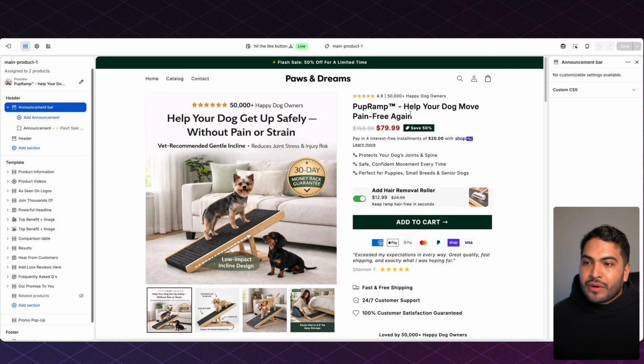So I'm selling a dog ramp, and what's a problem that could happen? That it gets a lot of hair on it. So a simple product add-on using an app called CheckBoost. I'll link it down below. It's one of my favorite apps that adds a simple toggle switch to your store, but this toggle switch makes my stores an extra couple $1,000s every single month.